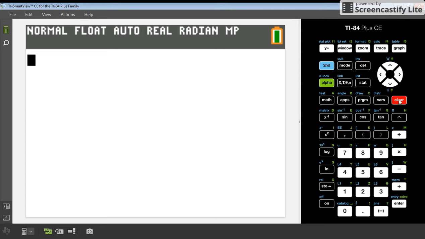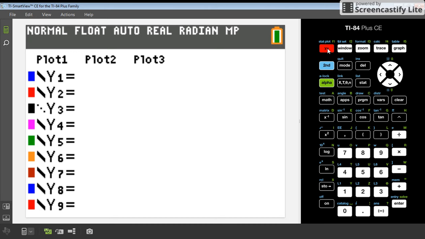Now, the graphing tools are all at the top of your calculator, right underneath your screen. The most important one is the Y equals button. This is where you will type in your functions that you want to graph. So click the Y equals button, and it will give you a list of options. Depending on the version of calculator that you have, you may or may not see the colors over here. I have a color edition on mine.